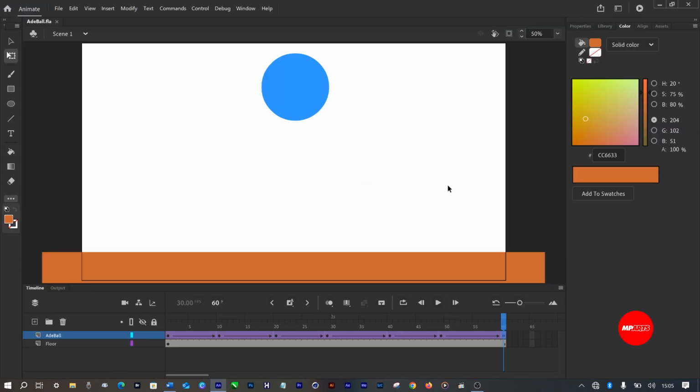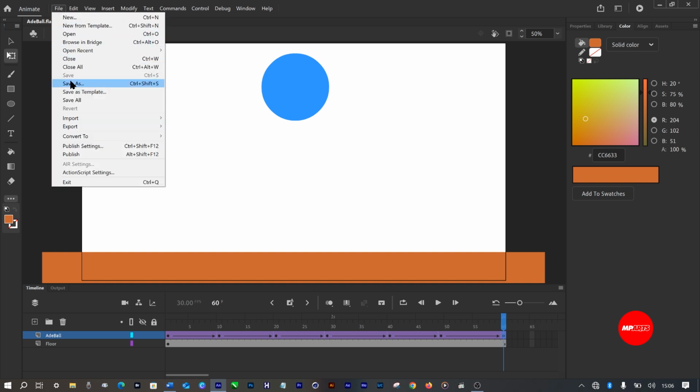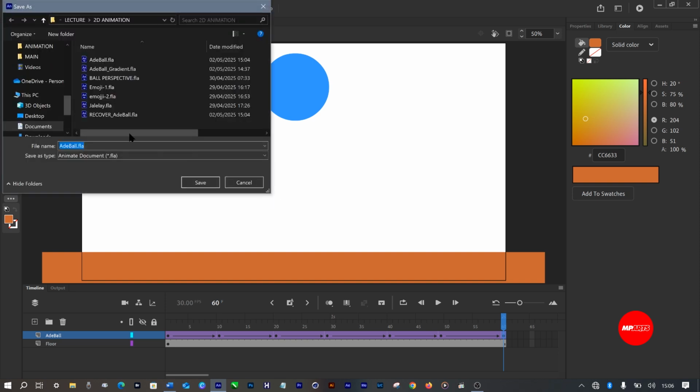If your ball is already bouncing like this, I hope the ball you did is bouncing like this, all your balls are bouncing, then let's go. All you need to do is just save as. Because this is the first project, go to file, save as.